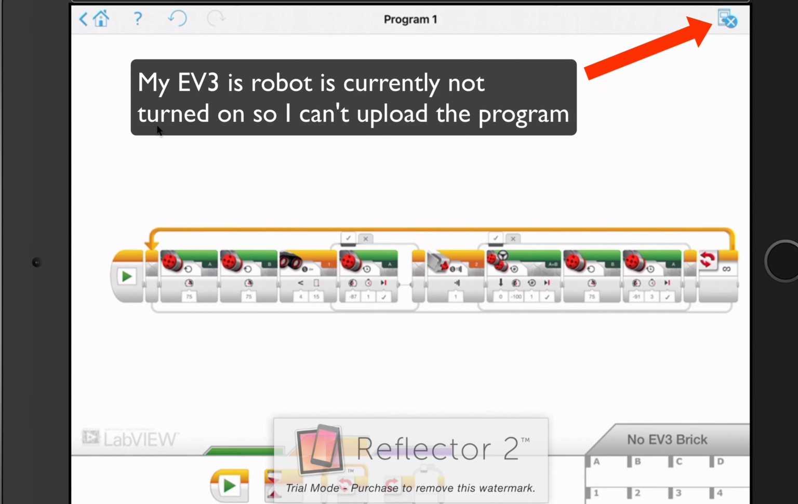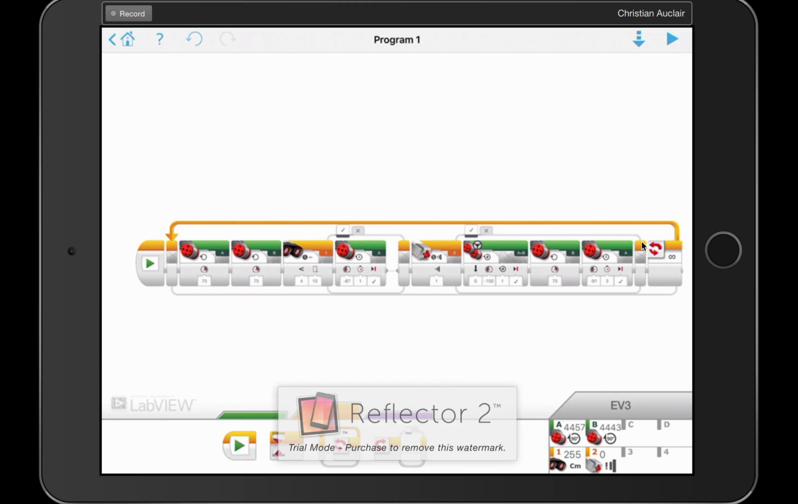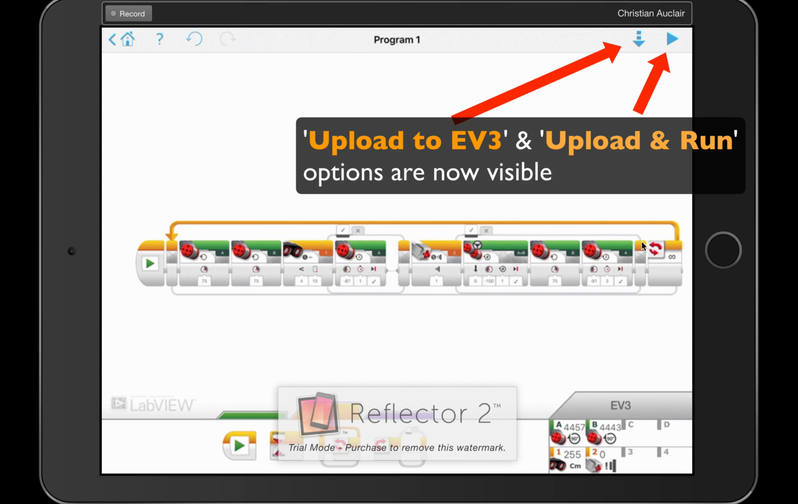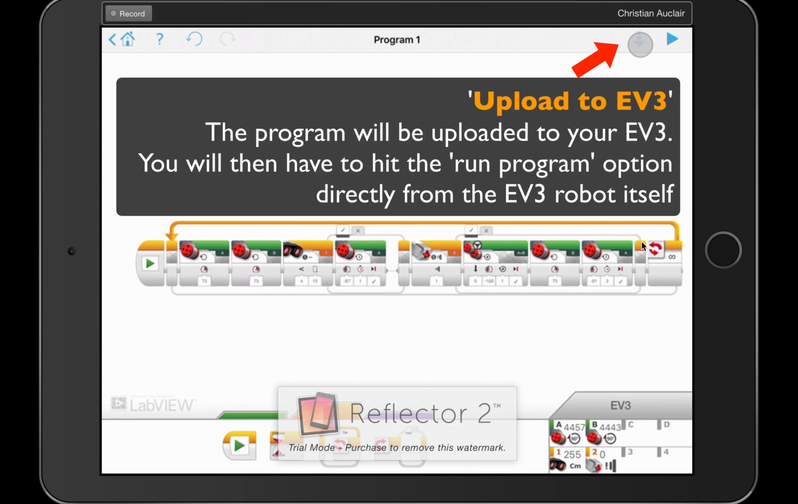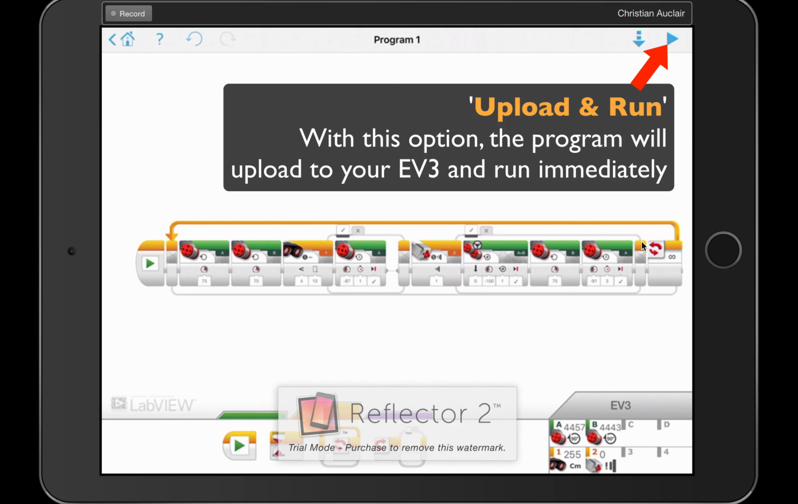Next I'm going to turn on my EV3 and upload the program, and let's see how that runs. So I've turned on my EV3, and I connected it through the iPad preferences, and now that it's connected, if I wanted to download it, I could click on this download button up here, and then I'd have to go to the brick, select the program, and hit the center brick to actually activate and run that program.